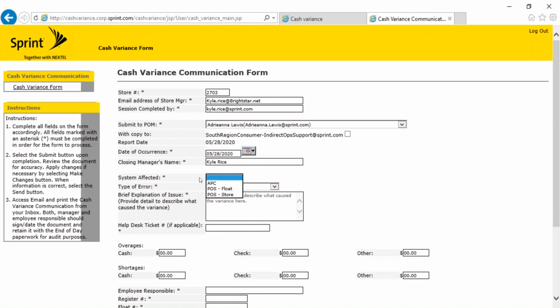You'll then put what the system affected is. So there's 3 different systems we're referring to. There's the APC, which is a cash machine. If you do not have a cash machine and you have no idea what that is, you don't need to worry about it. Or, and I believe most of our Brightstar locations do not have these.